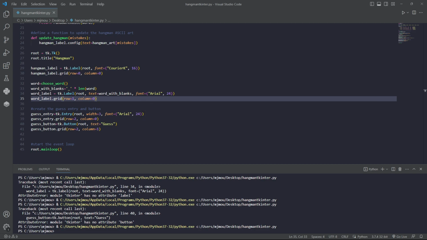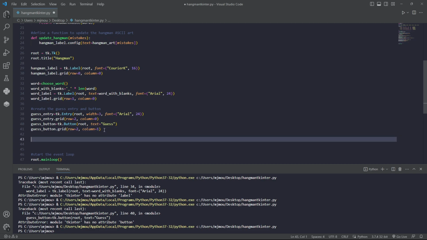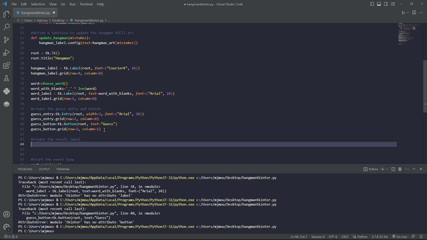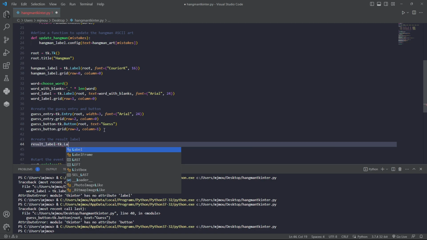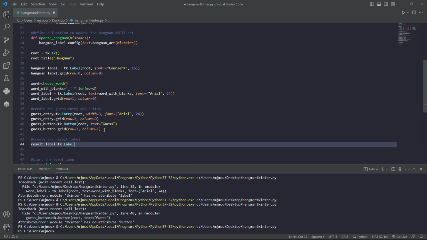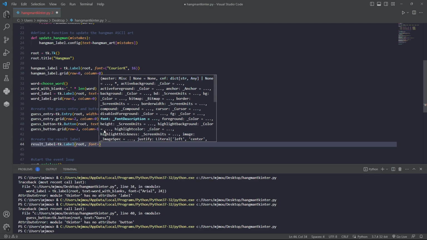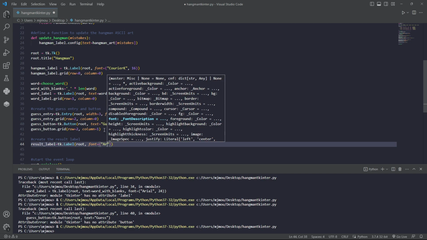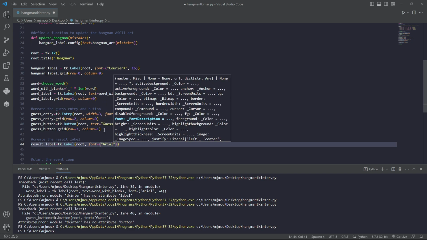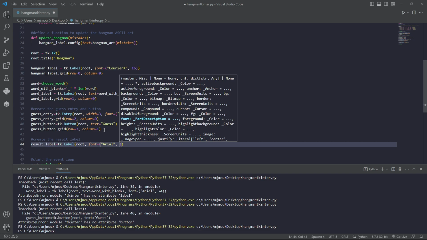So we're just going to do one more. We're going to initialize a result label, and then we're actually going to initialize the game. So let's do the result label. Result underscore label is going to be equal to tk.Label, and it's going to be attached to the root, and then it's going to have a font. It's going to be Arial, just makes it easier. And then it's going to have 24.